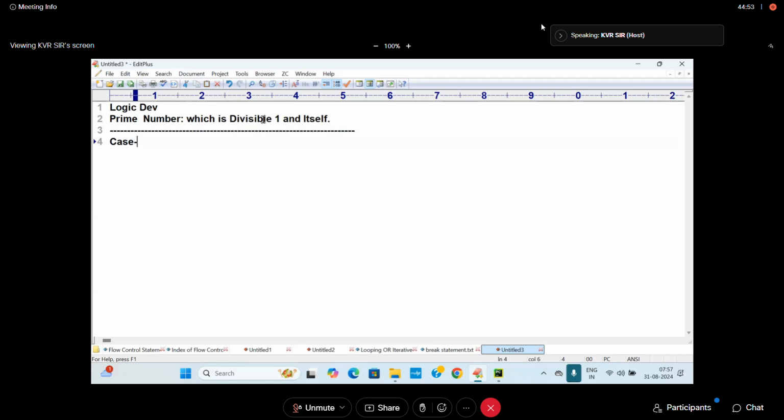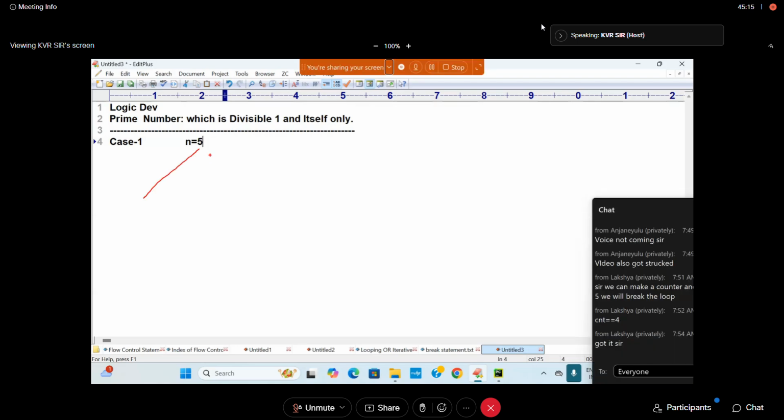So let me take an example. Case number one, I'm taking N is equal to 5. So 5 is called what? Any number is a prime number if it is divisible by 1 and itself only. So 5 is divisible by what? 1 and itself only. That means 1 and itself. 5 is divisible by 1. Yes, it is true.